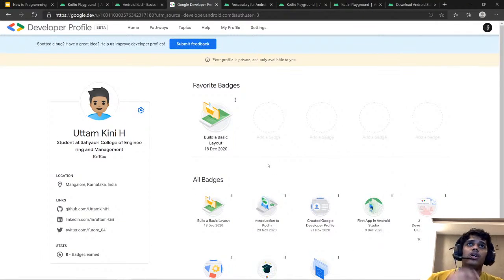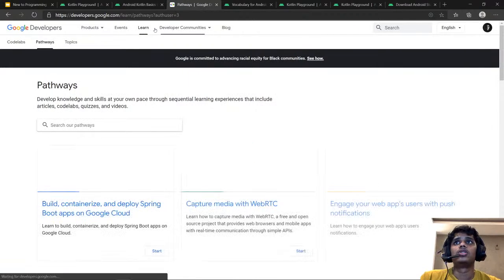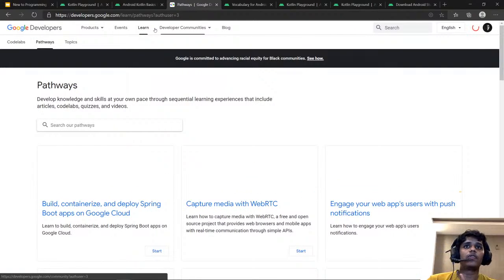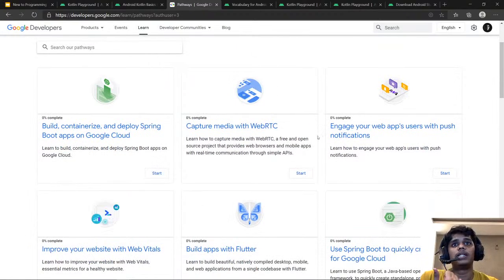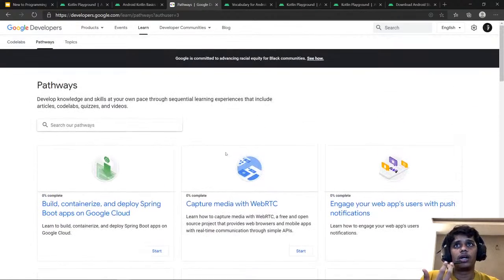Not only through the Android Study Jams, you can also earn badges by going to Pathways. In Pathways, there are a lot of resources. You have Google Cloud, I think Flutter, and also the web. So you can complete all of these courses and earn the badges.